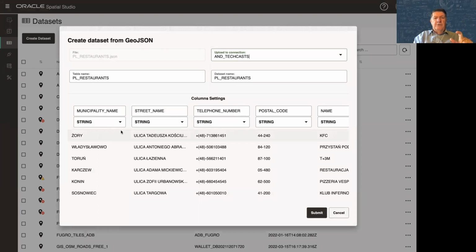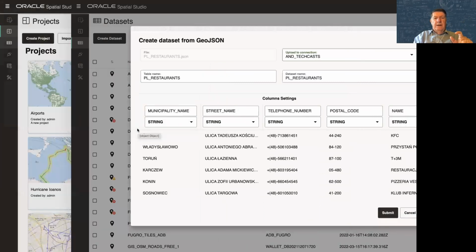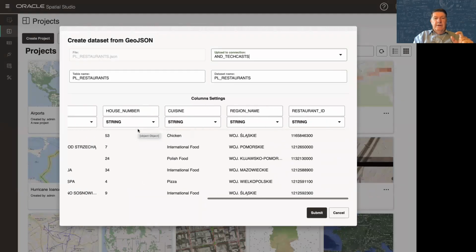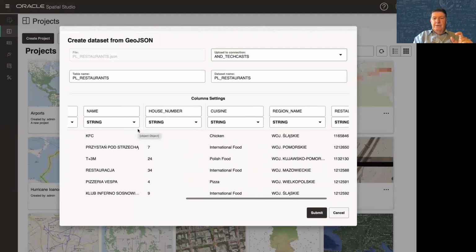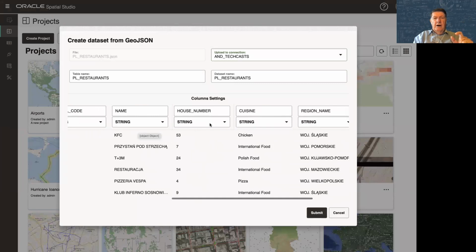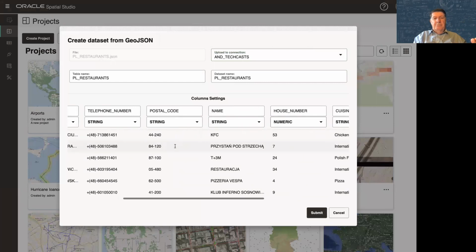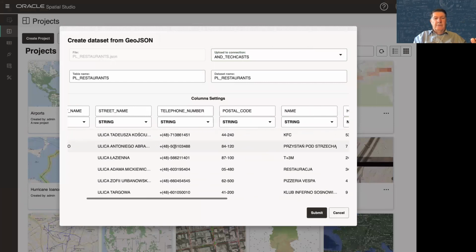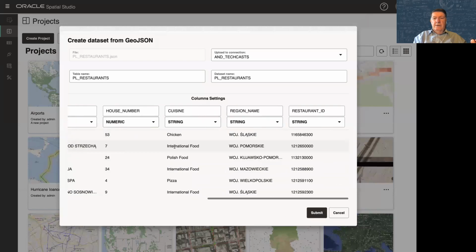What we see here is the problem with JSON: it's not always good at detecting the data type. For example, here house number is a string. Well, I may change it to number. It's not important anyway. But the postal code is a string. This is a string. This is a string. This is a string. This is a string. And restaurant ID is probably also a number. But again, it doesn't really matter. All right. So submit.